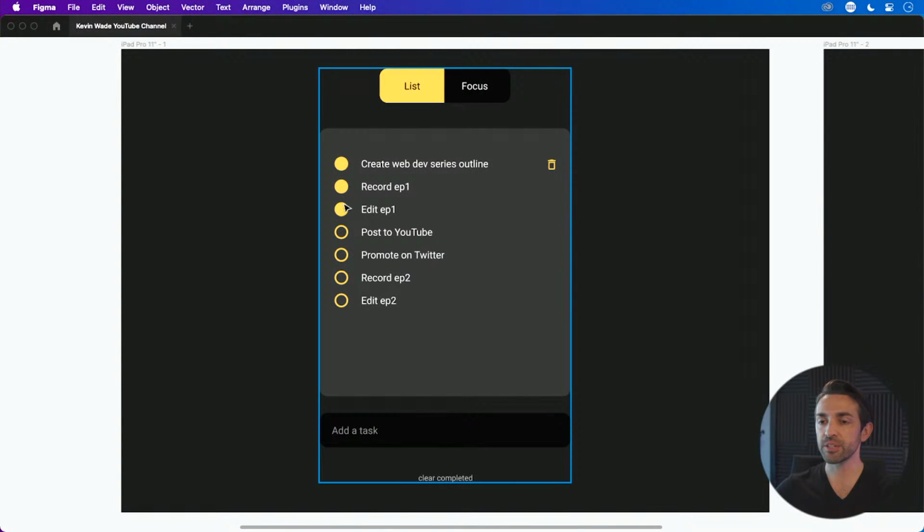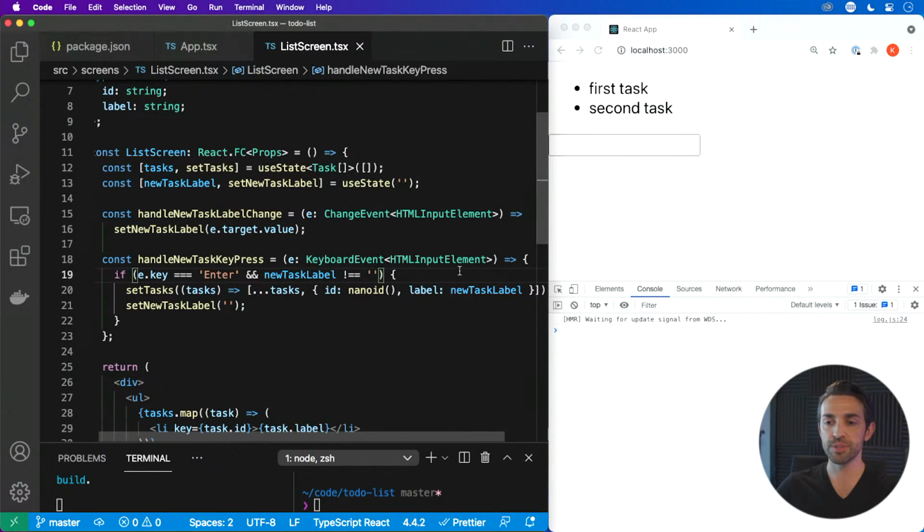Let's take a look here. So how about we tackle the completed and not complete next? So we have our circle checkboxes here. Again, I'm going to style this later. We're going to get the functionality in first, but let's go ahead and add checkboxes so that we can see these tasks either be complete or incomplete.